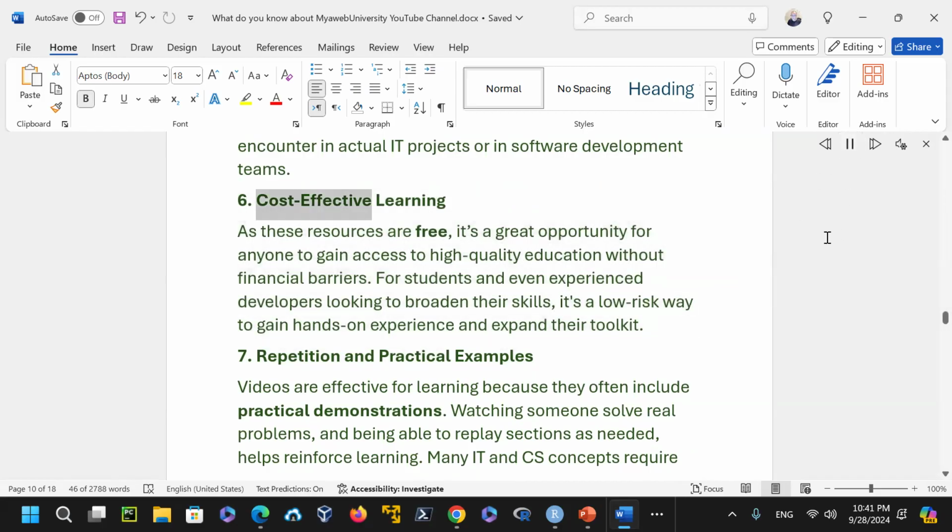6. Cost-effective learning. As these resources are free, it's a great opportunity for anyone to gain access to high-quality education without financial barriers. For students and even experienced developers looking to broaden their skills, it's a low-risk way to gain hands-on experience and expand their toolkit.